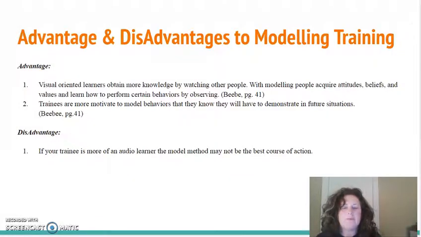In the modeling training method, there are advantages and disadvantages of using this method. A couple of advantages of using this method is visual-oriented learners obtain more knowledge by watching other people. With modeling, people acquire attitudes, beliefs, and values and learn how to perform certain behaviors by observing others.